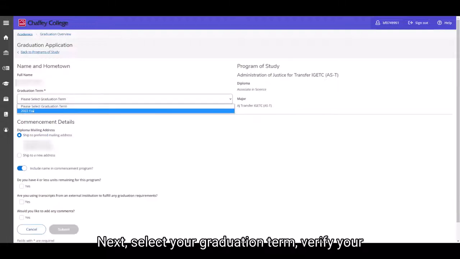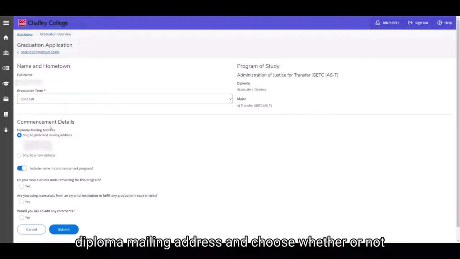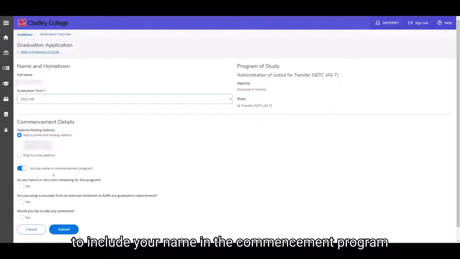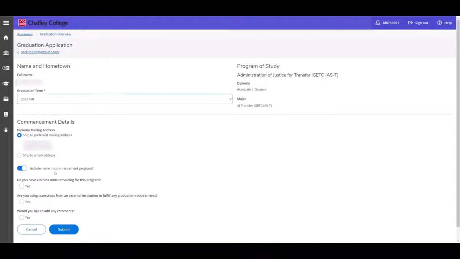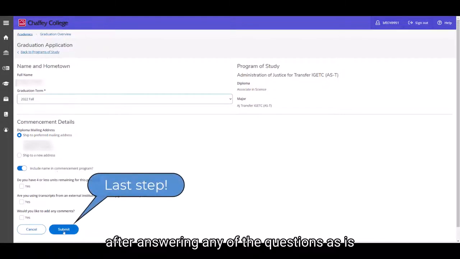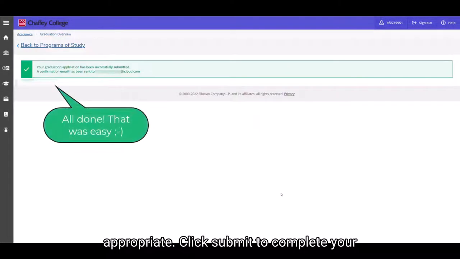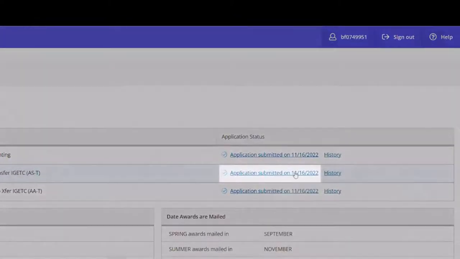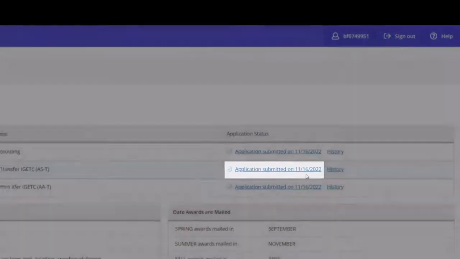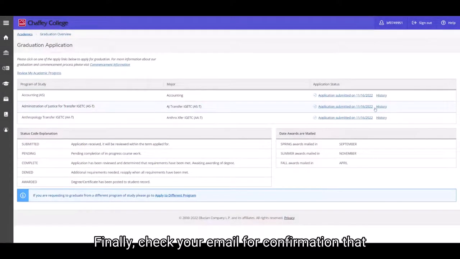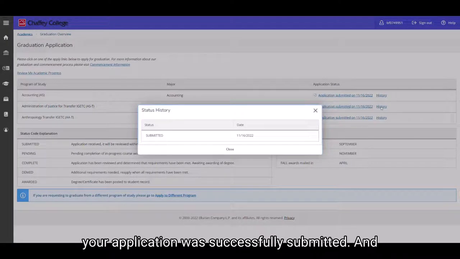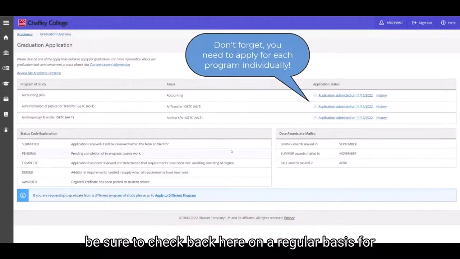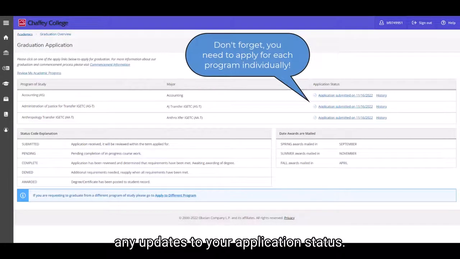Next, select your graduation term, verify your diploma mailing address, and choose whether or not to include your name in the commencement program. After answering any other questions as is appropriate, click Submit to complete your application. Finally, check your email for confirmation that your application was successfully submitted, and be sure to check back here on a regular basis for any updates to your application status.